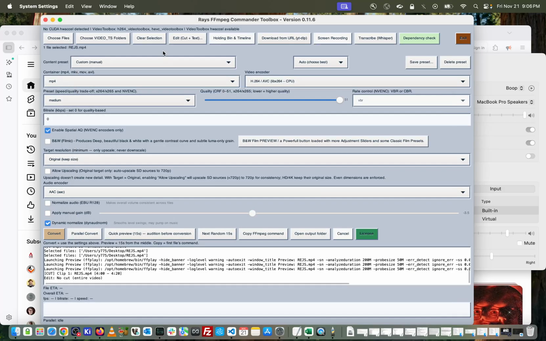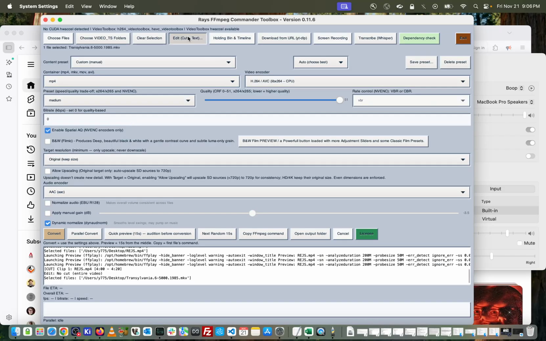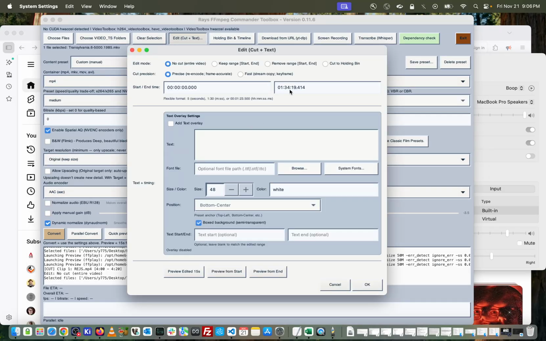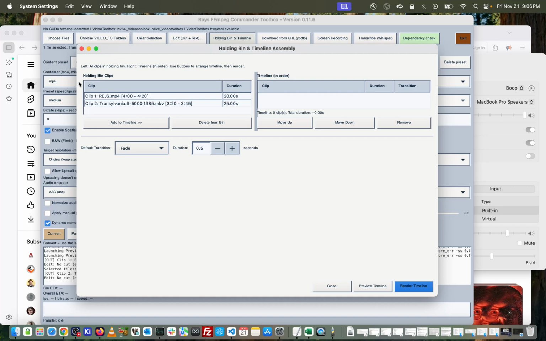Now I can continue to get the clips that I want from that same film or video, or I can open a completely different film, and maybe I want to cut from here, 3 minutes 20 seconds to 3 minutes 45 seconds, something like that. Just as an example for this video. And now on the holding bin you have 2 of them, and you can move them to a timeline and create a new timeline or a new video. You can select this, move it up or down, and rearrange these however you want.